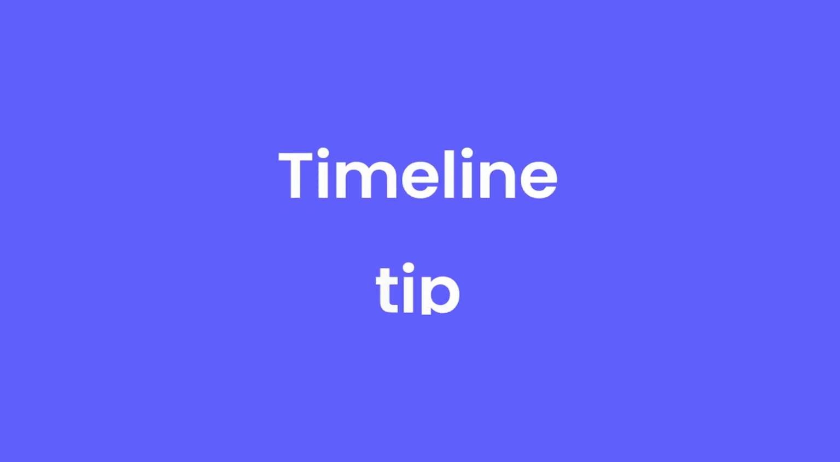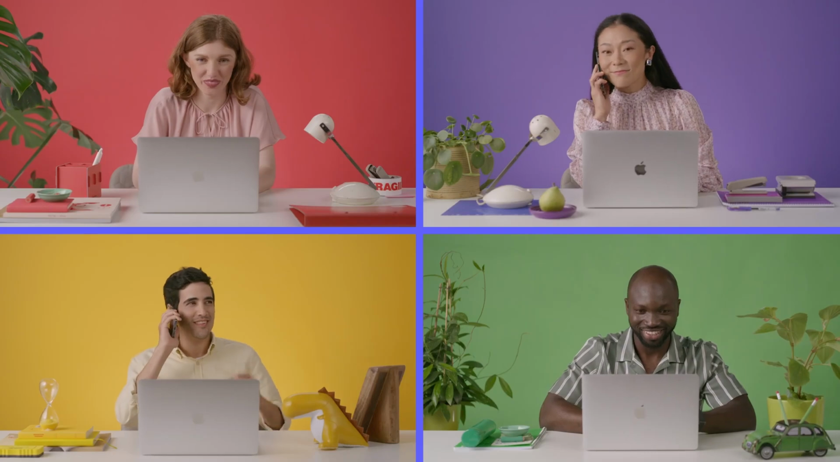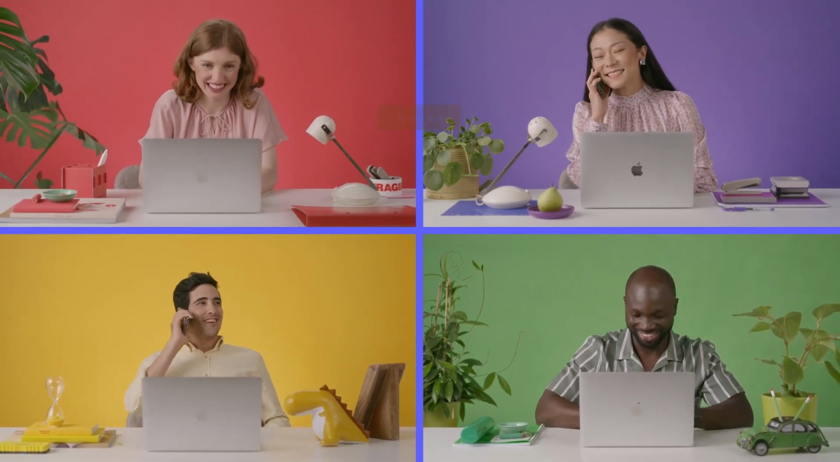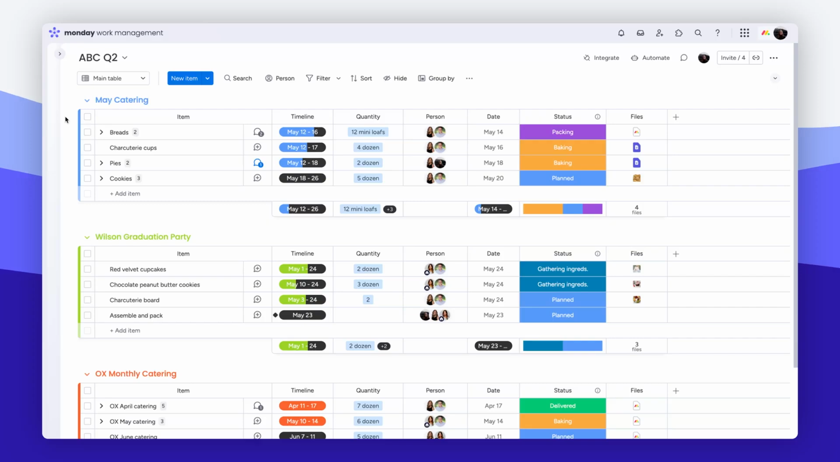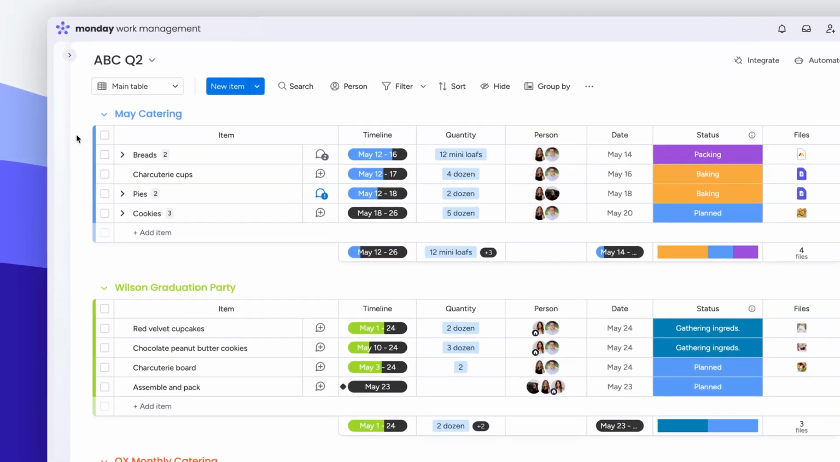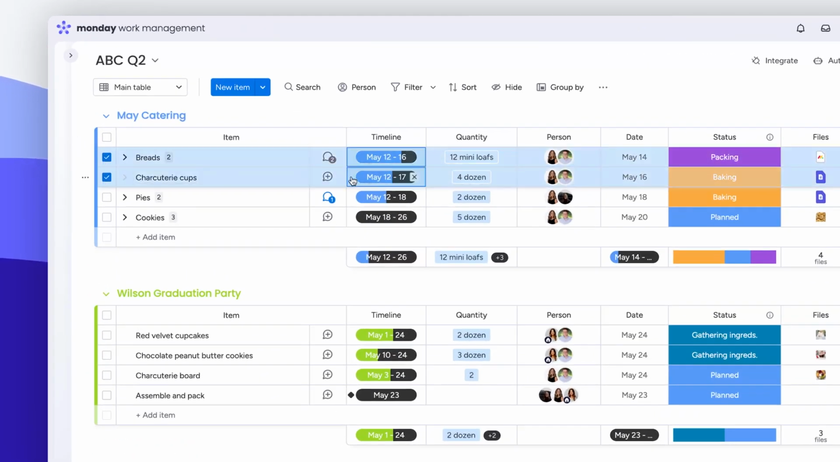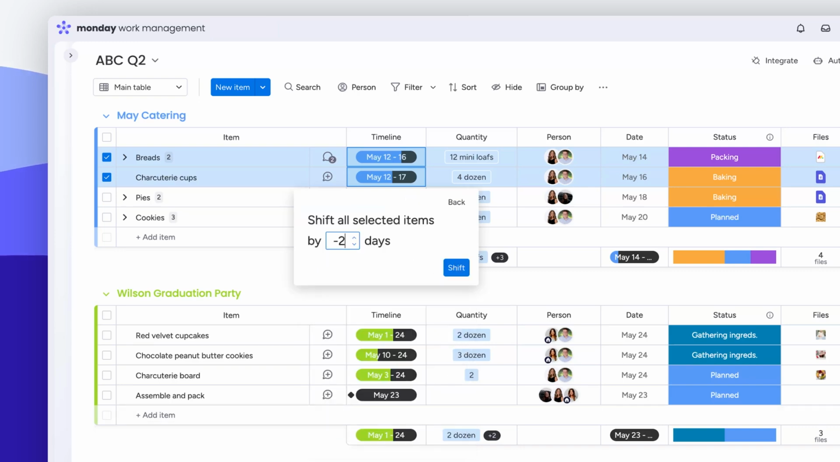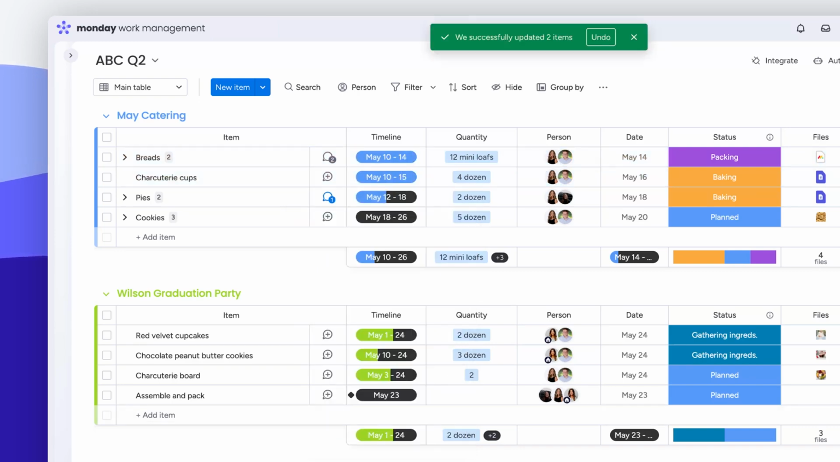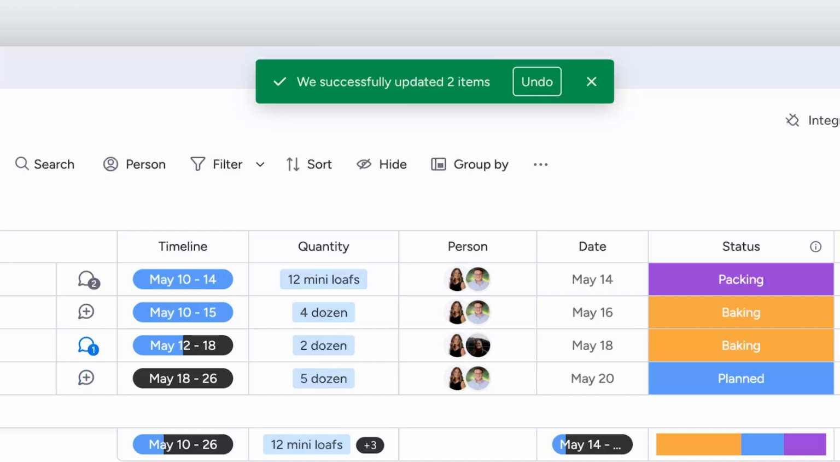Before we go, I have one more timeline tip for you. Let's say your rockstar team completed several tasks ahead of schedule and are ready to tackle their next projects. You can shift multiple timelines in one go. Batch select the affected items and click onto the timeline. Once there, simply enter the number of days you want to shift the timelines by. And you're all set. Cool, right?